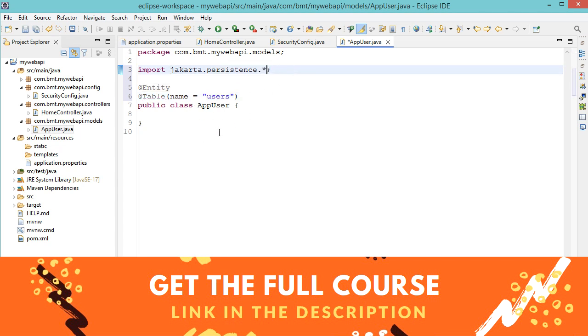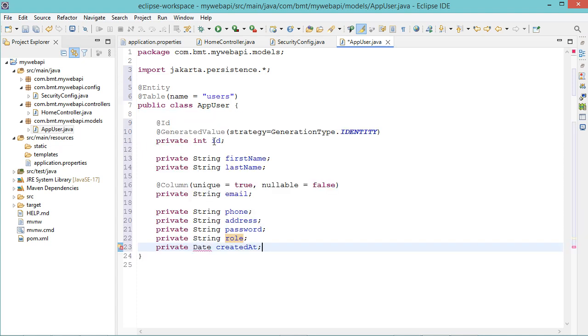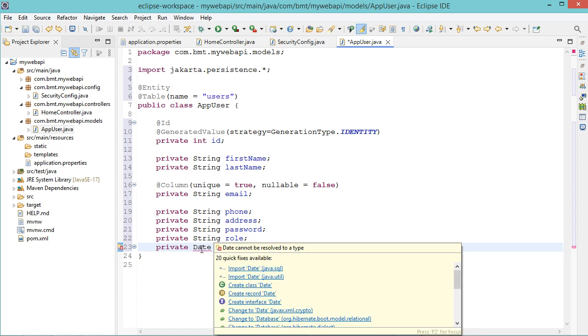Then let's define the different fields of this class. So we need the user ID, which is the primary key and it is auto-incremental. We need the first name, the last name, the email address that should be unique. We need the phone number, the address, the password, the role to implement the role-based authorization, and the date. Let's import the package.